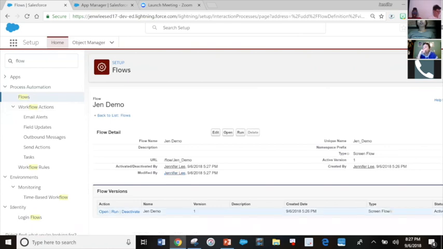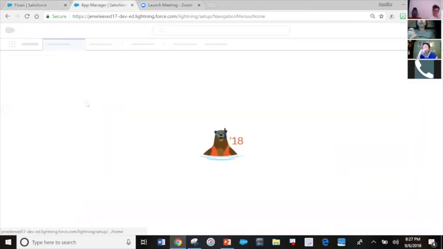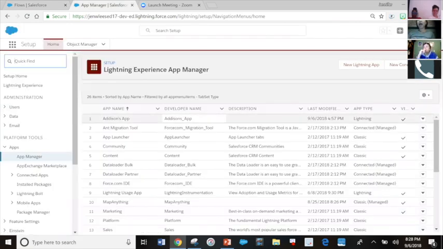Now I'm going to go into App Manager, and this is where we're going to add the invoke of the flow from the utility bar in our console app. So I have Madison's App here, which is a console app, and I'm just going to edit it.